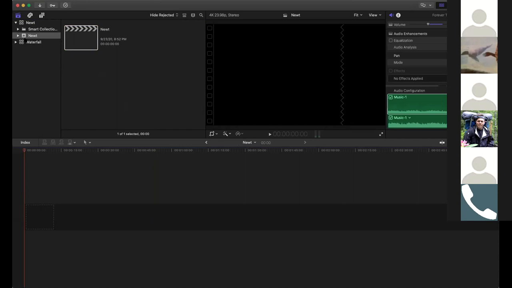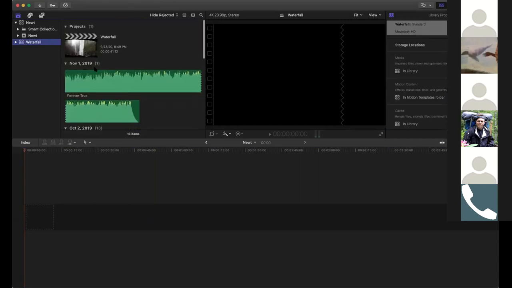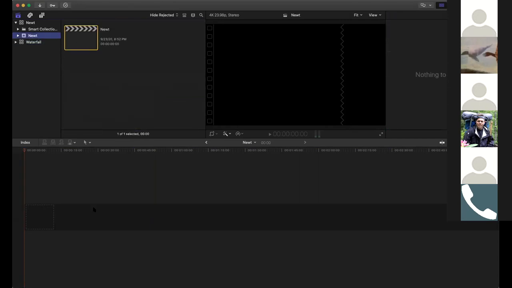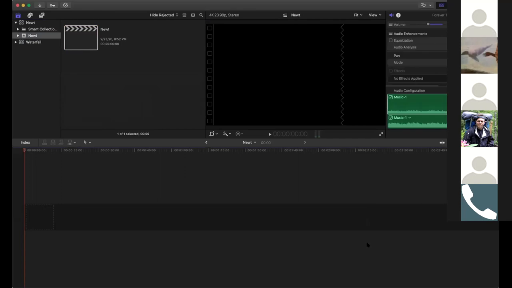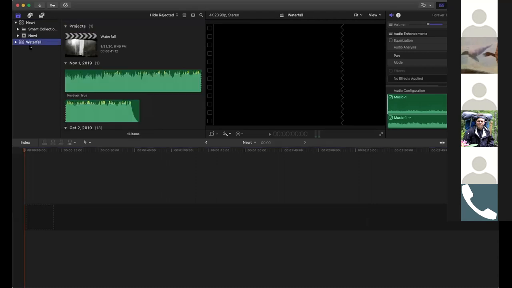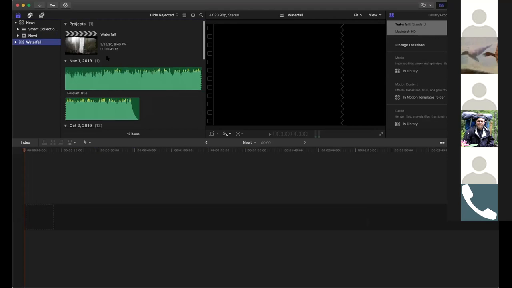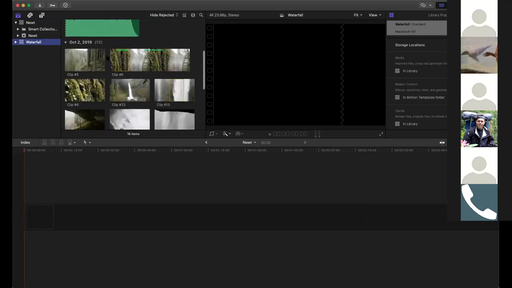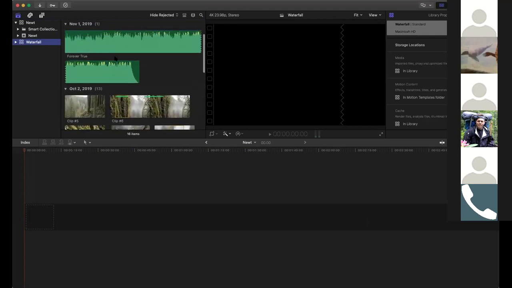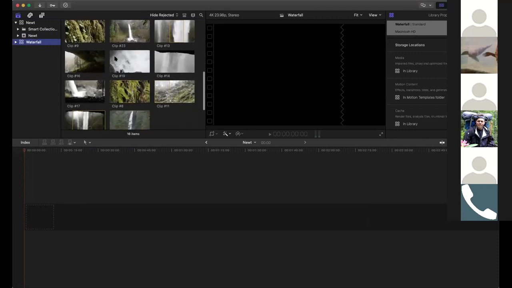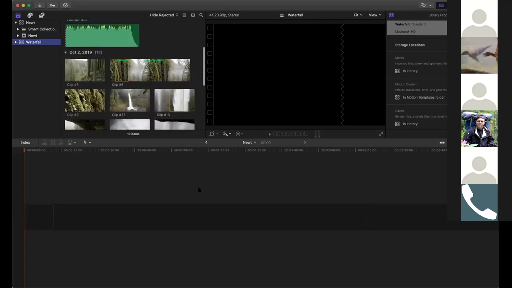So for example, let's say I was working on Newt, built this awesome program, and then I was like, oh, but I kind of wanted to work on waterfall real quick. And then I'm gonna double click on waterfall. So I've double clicked on waterfall, and we can see all the assets from the waterfall library are currently being displayed here in my media bin. But if I look in my timeline, I can see that my timeline is still actually working off of Newt.